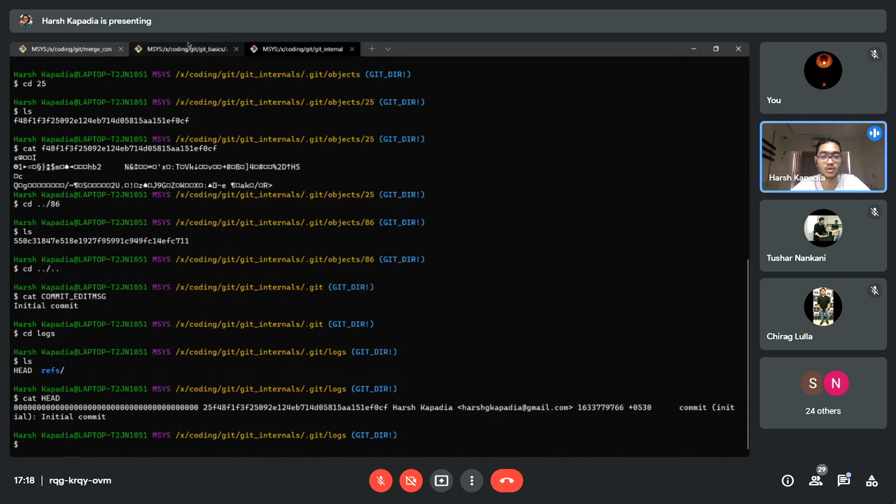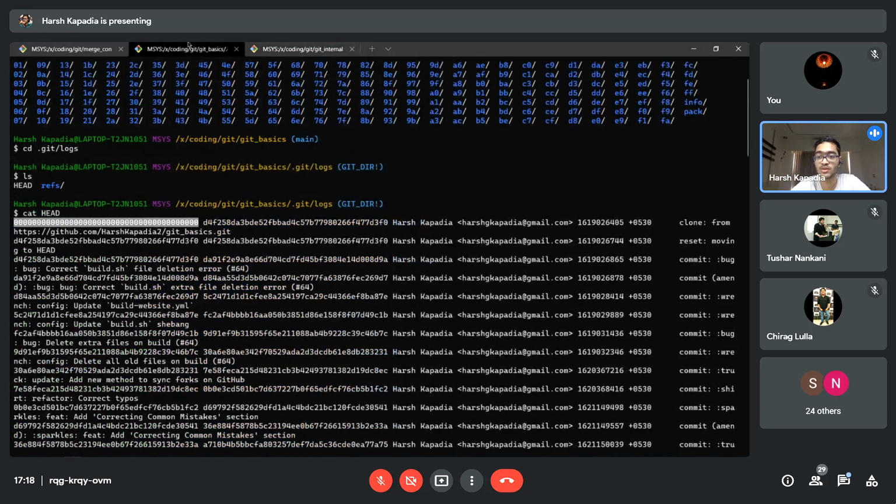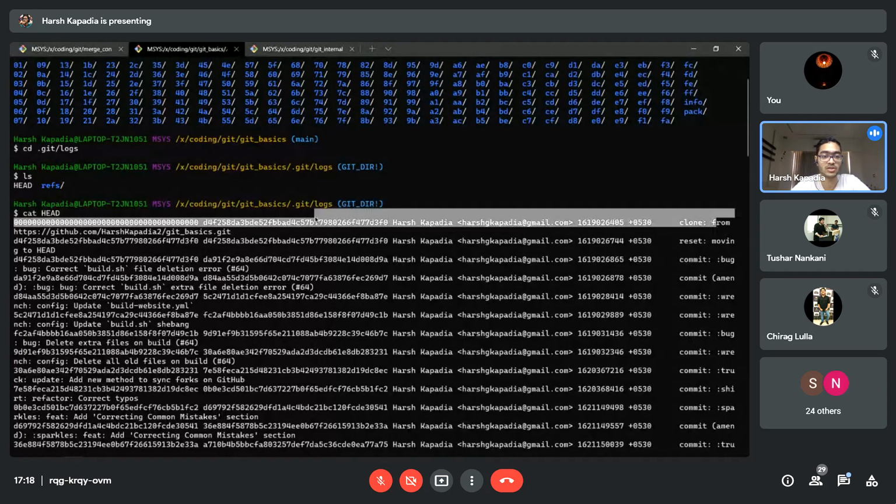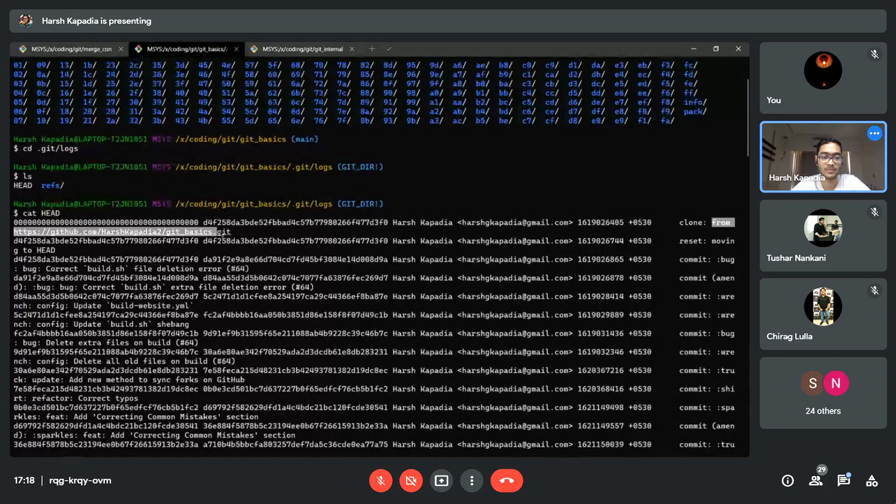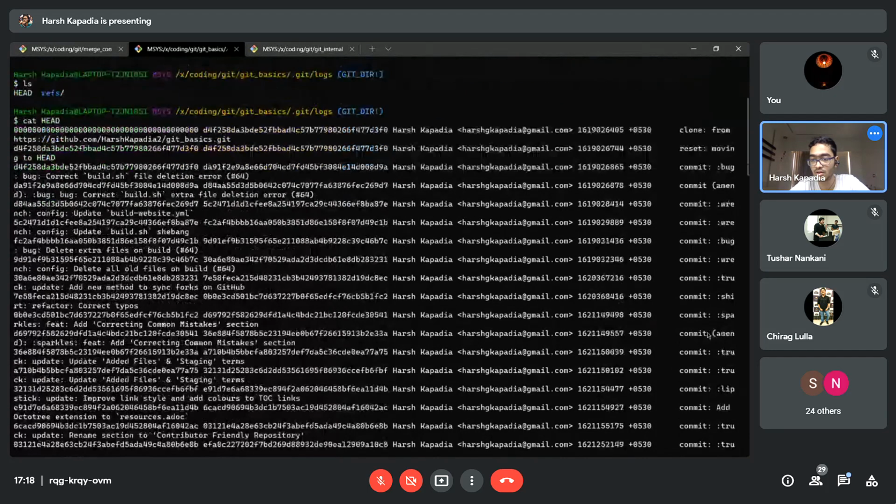Okay, let us look at the other options that we can see here. This was a clone. I had cloned this repository, so the first operation was a clone, and from which remote URL, it was this one. Then there can be a reset, and if it's a commit, then there's a commit message at the end. If you amended a commit message, then there's an amend over here.